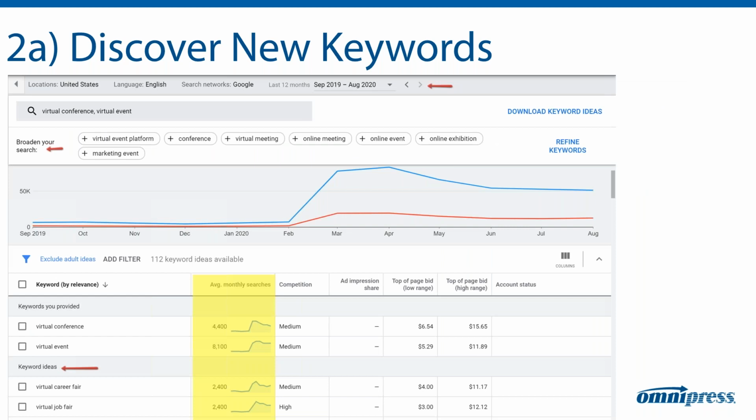And I'm going to come to this page and start at the top. You can see that you can set your time frame. I'm choosing the past 12 months, but you could set this for any time frame you'd like. Down here, it shows you that you can broaden your search, and they give you some ideas of terms you may want to use. I'm not going to do that right now. I'm going to stick to what I have for this example.